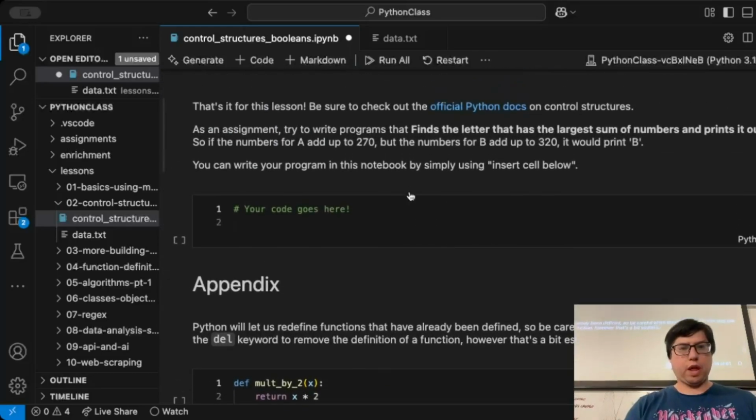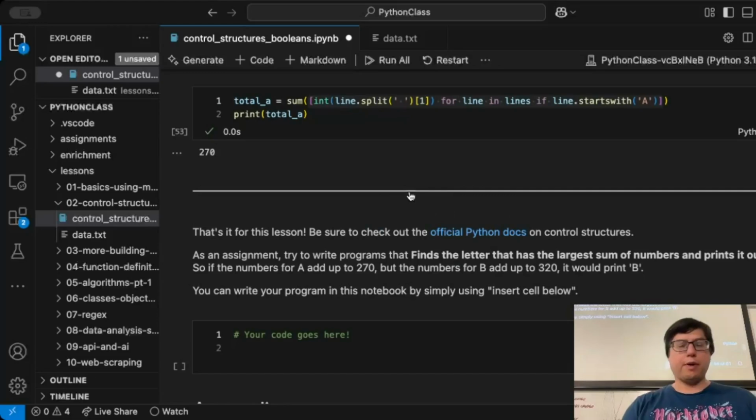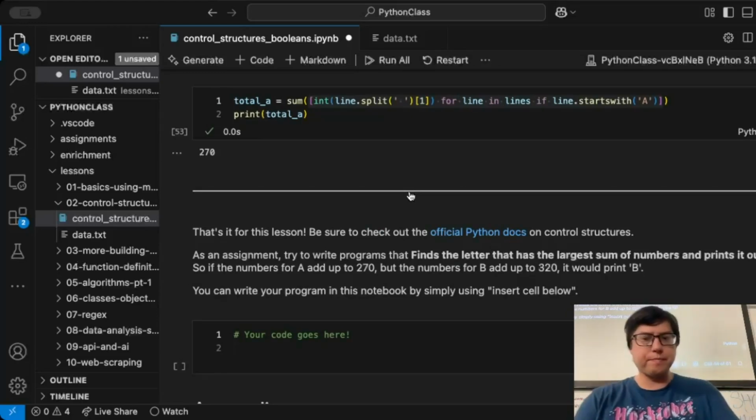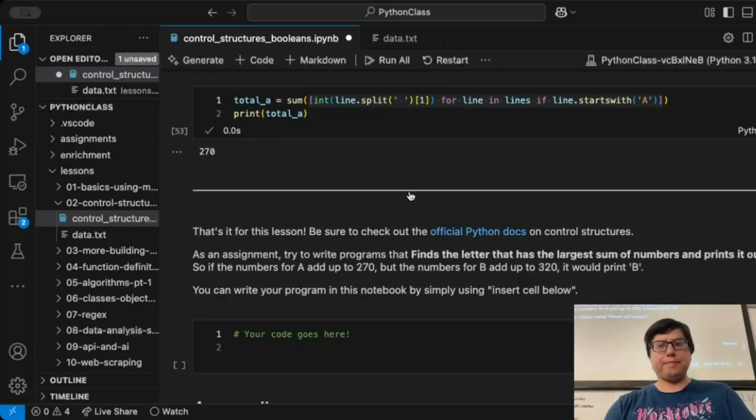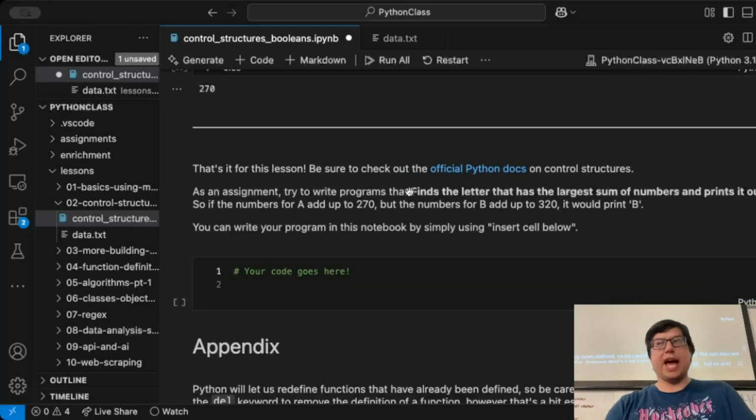Cool. That's pretty much it, and we're almost out of time anyway. There is an assignment attached to this lesson. We want to find the letter that has the largest sum of numbers and print it out. If you want to do the assignment, put your code in your sfpythonlab.com notebook, write your code there and test it. The data is in that same directory, so you should be able to load it and work with it the way I have been.